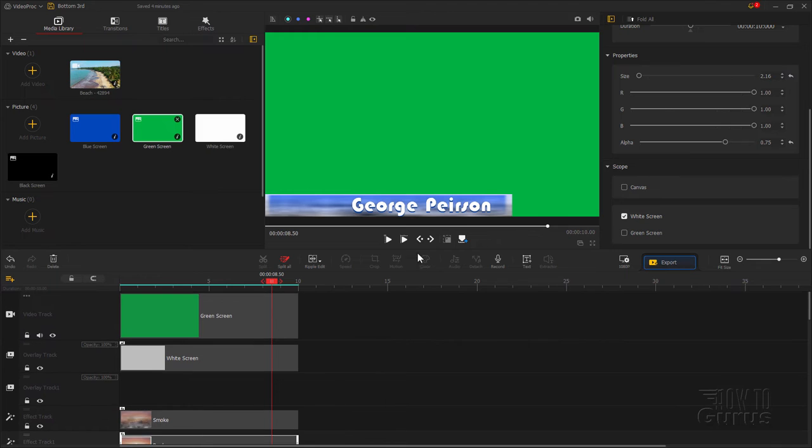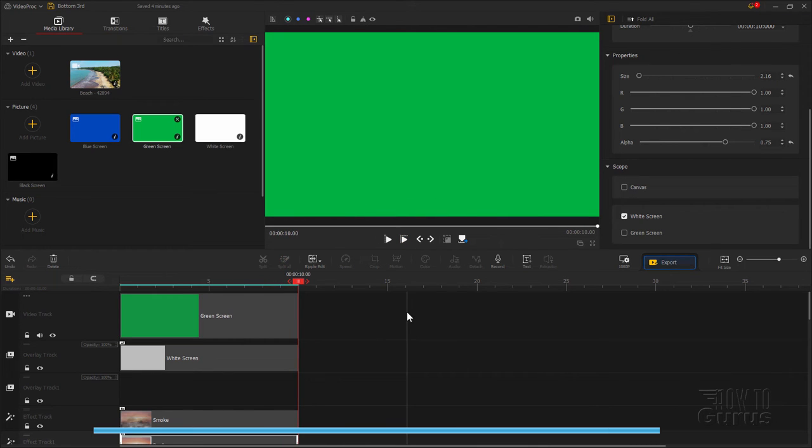Let's see how this looks. Play from the beginning right here. That looks good. Plays for 8 seconds, and then it's going to back out again. Right about now. There it is. Okay, that's working out fine. We can now export this out.